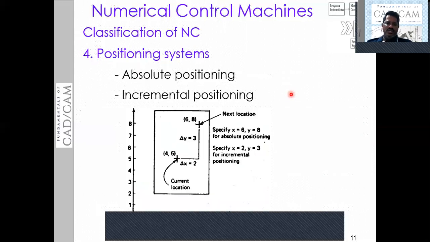The fourth classification is according to the positioning system. In what way is your tool positioned? According to this classification, the position of the tool can be absolute positioning or maybe incremental positioning.